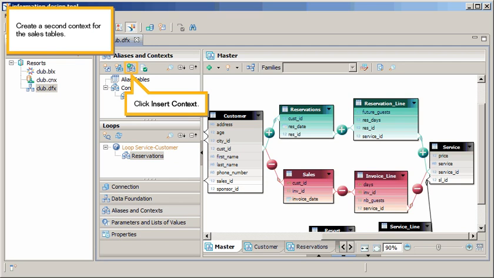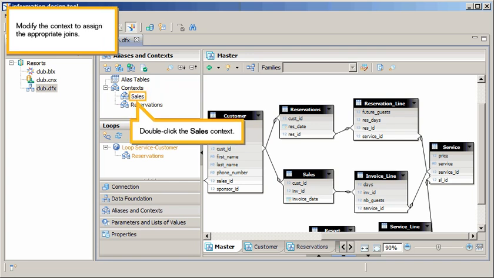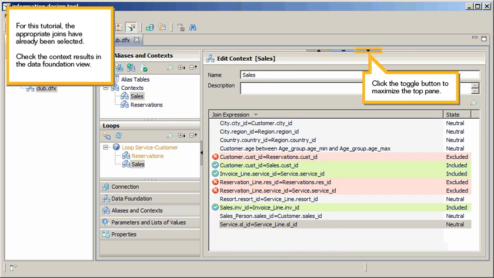Create a second context for the sales tables. Click Insert Context. Give a meaningful name to the new context. Type sales and press Enter. Modify the context to assign the appropriate joins. Double-click the sales context. Click the toggle button to maximize the bottom pane. For this tutorial, the appropriate joins have already been selected.